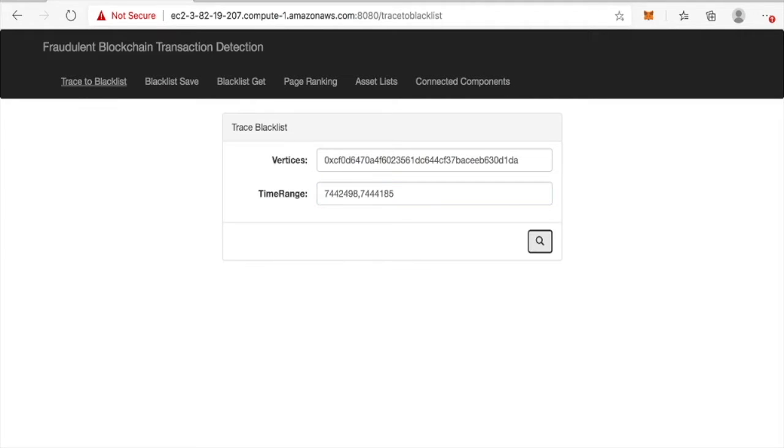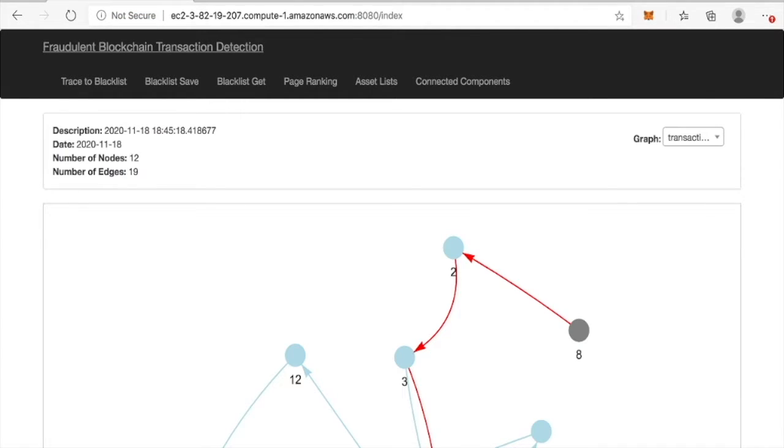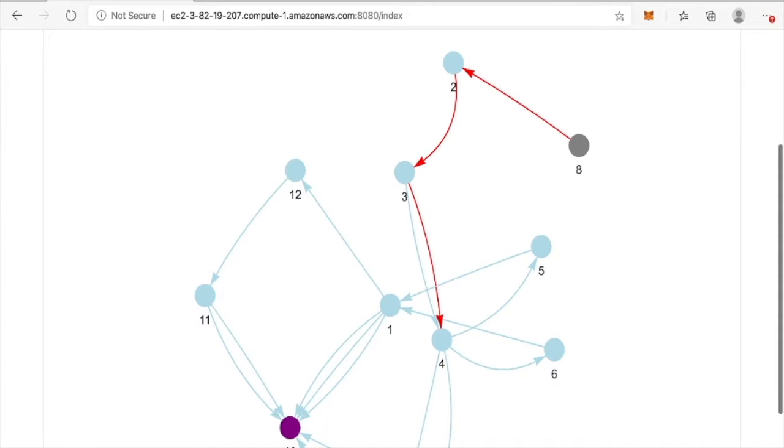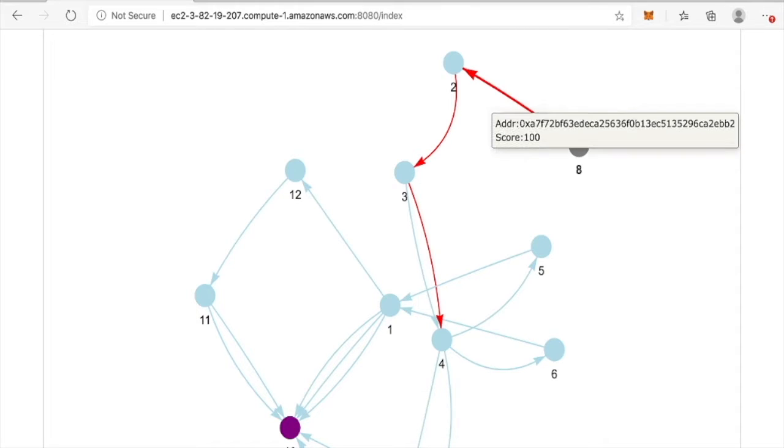Our system has been uploaded a list of blacklisted Ethereum addresses that engaged in fraudulent activities. We want to trace an address, which we type in the vertices field, and also provide a block interval during which to trace it. Our system returns a subgraph that shows our address in purple color and the transactions traced to the blacklisted address, which is node numbered 8.